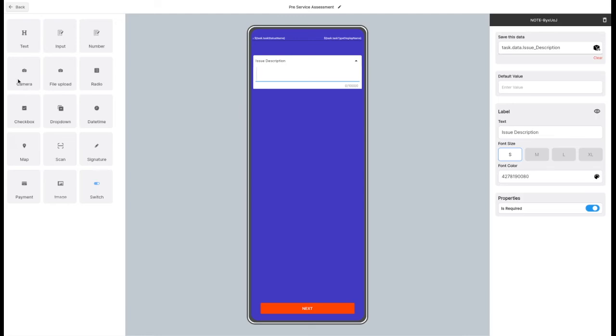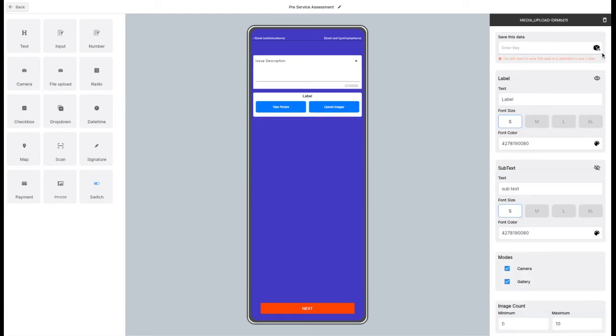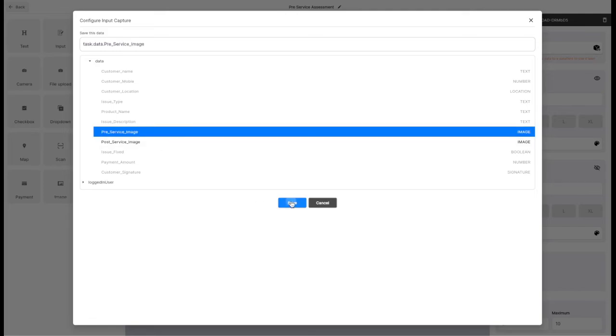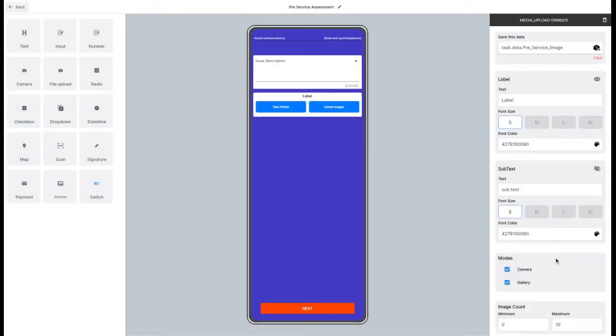Next, we have a camera component to click pictures. So the same behavior. You click on this icon and link it to the data set. Pre-service image. Save. We can configure if he can upload it from the gallery or camera only. Here I want him to upload just from the camera. Minimum of one image and maximum of three images.